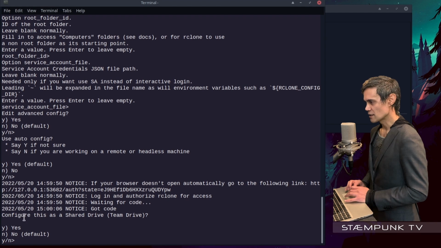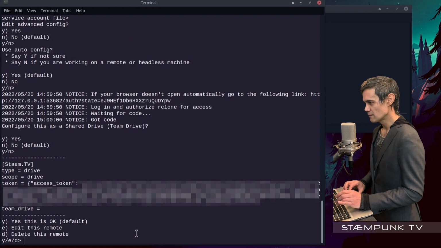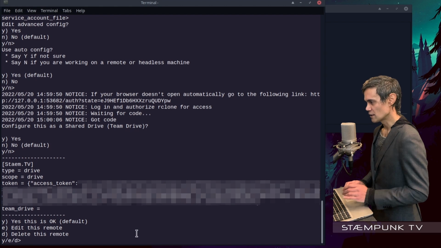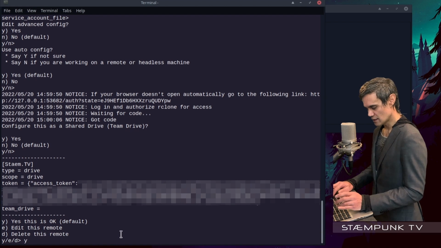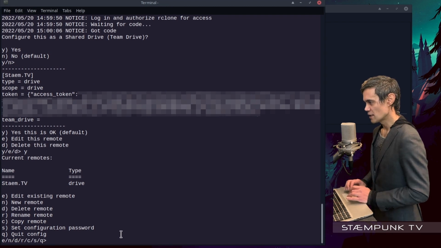So now I'm being asked, configure this as a shared drive or a team drive. I'm just gonna go with the default, which is no, so I'll press enter. And then, is this okay? I can still edit this if I wanted to by pressing E, or I could delete this remote and start again, but I'm gonna press Y for yes, and then enter. And we are done. So now I have my Google Drive here.